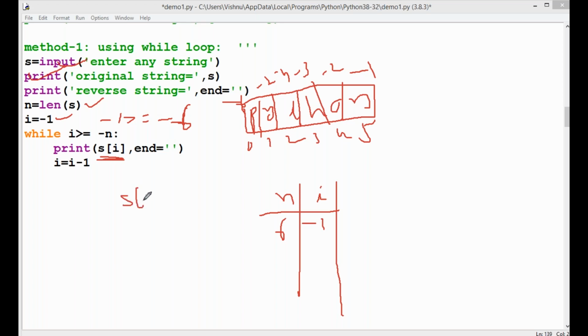What is S of I? I value is -1, so it prints S of -1, which is the end value. Again I equals I - 1. -1 - 1 is equal to -2. Again go back. -2 is greater than or equal to -6. This condition returns true.